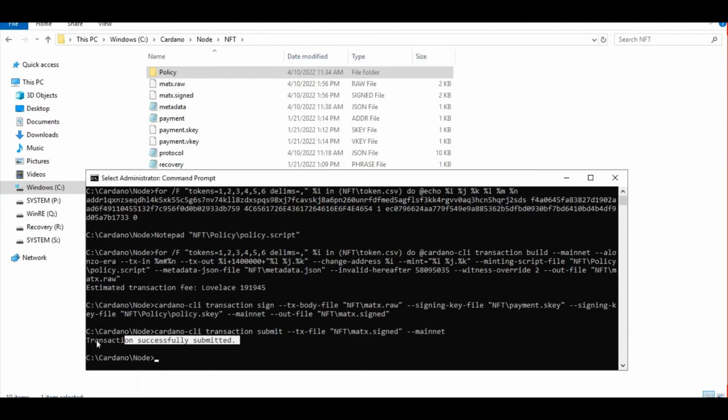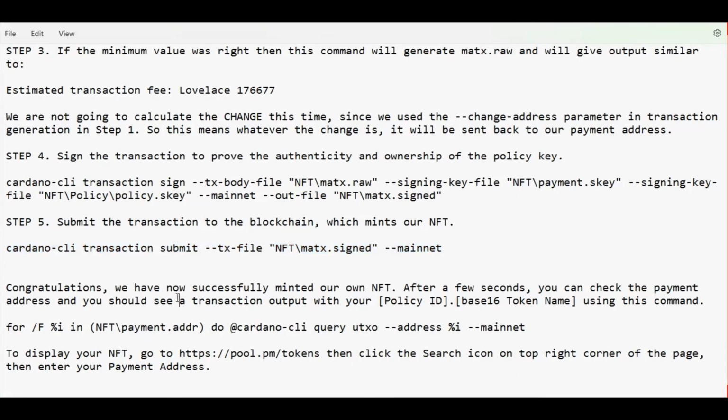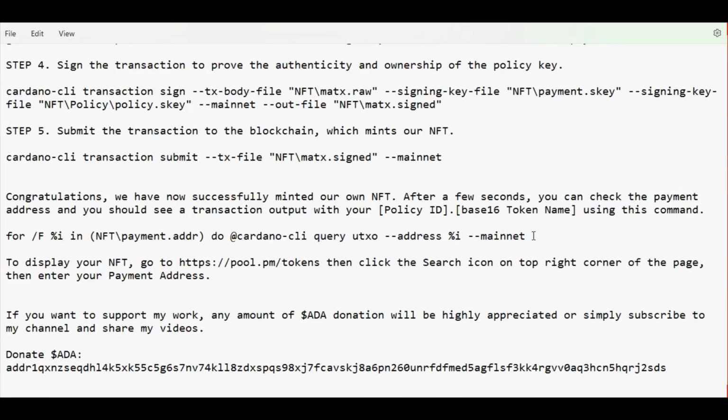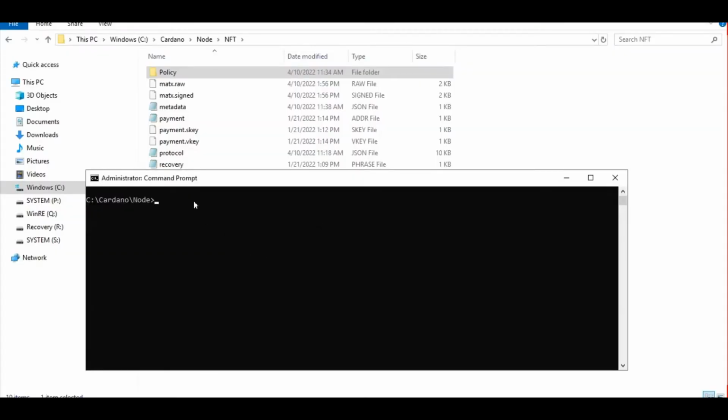Transaction submitted successfully. All right, so congratulations. We have now successfully minted our very first NFT. So let's wait for a few seconds, and then we are going to check again our payment address for the latest UTxO, which will contain now our NFT. So let's try this command and query our payment address for the latest UTxOs.